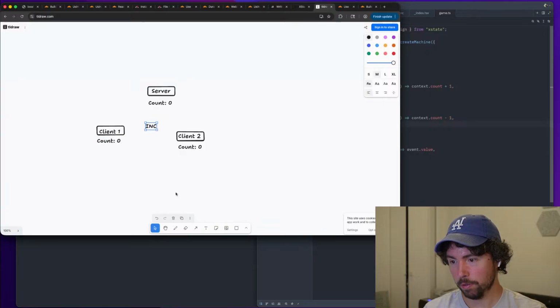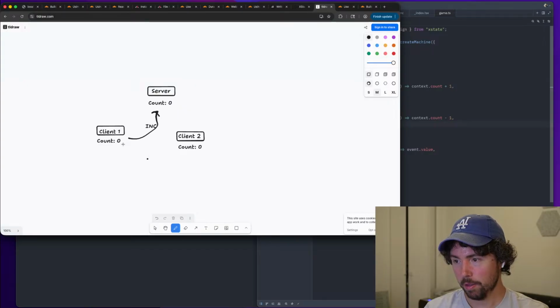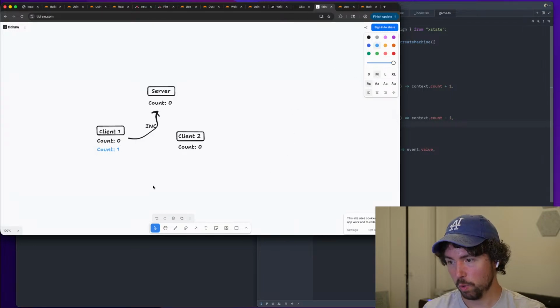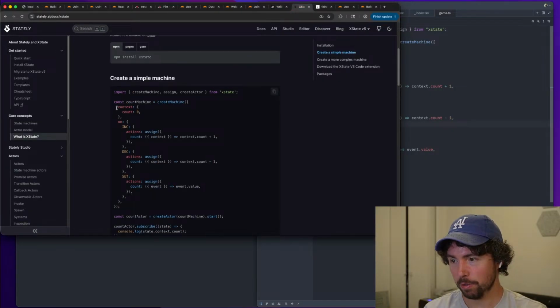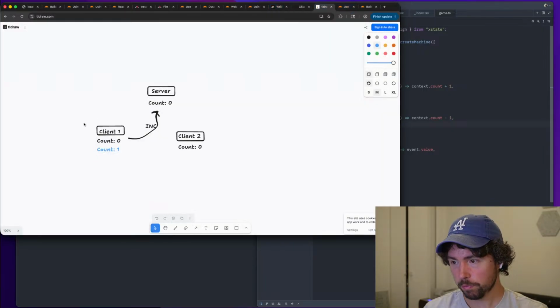So then when we have an increment event, for example, that gets sent up, temporarily we can have sort of an optimistic write. And in XState, you have this context with data, and that's what we're setting here. Maybe we optimistically increment that and apply it here first while we send that up.